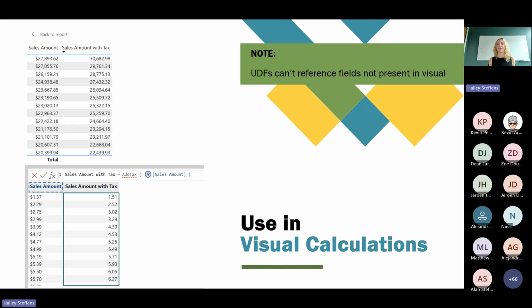As well as you can use user-defined functions in visual calculations. So I do want to note here, though, that since visual calculations only operate on the fields present within the visual, your user-defined function can't reference fields that aren't present in that visual, or else there will be an error. So our customer lifetime value example here wouldn't work since it uses the customer table and the total sales measure within its actual function. And so if you call it within this visual calc that doesn't contain that information, it won't be able to reference that. So that's what's going on here, but you can still use functions that don't reference things outside of your visual. So you can see I have a simple add tax function here, and that works great in visual calcs.